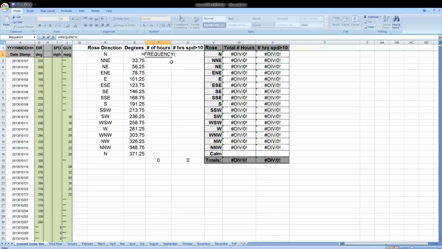So the first thing it's asking for is our data array. So these are just the data. What column of data are we going to use? So I'm just going to click on G, and that's going to plug in all of these data in the entire column. All right. So then it's asking for a comma, and now it's asking for my bins, or my array, which are these degrees for the cardinal directions.